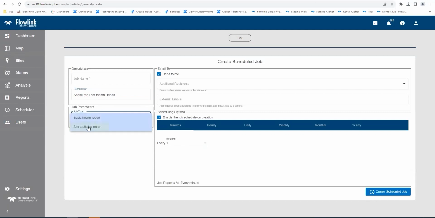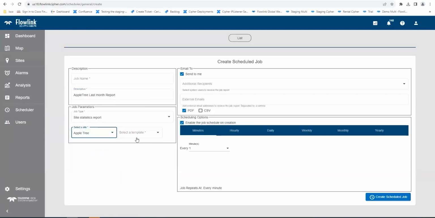So with that, I'm going to do a site report. I'm going to use Apple Tree. And I'm going to use that template that I saved. It's the only one here. All templates would be listed here, but this is the only one I just saved. And so there it is.